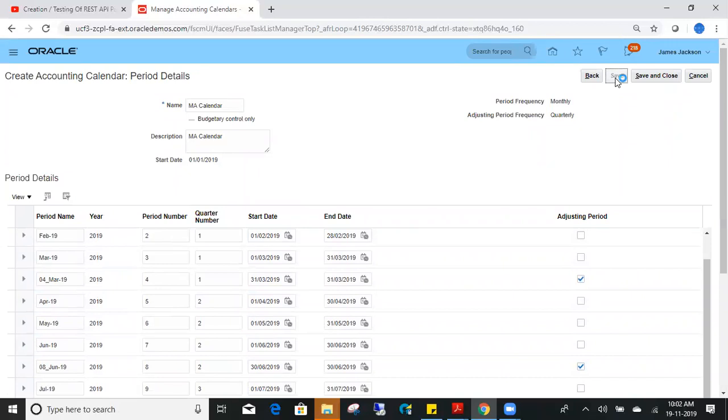So the calendar I have created is for 2019, right? If you want to add 2020, then after saving it, one button will be enabled here: add a year. If you click add a year, it will create a calendar for 2020 the same way we created it for 2019. Okay. So once this is done, let me show you.